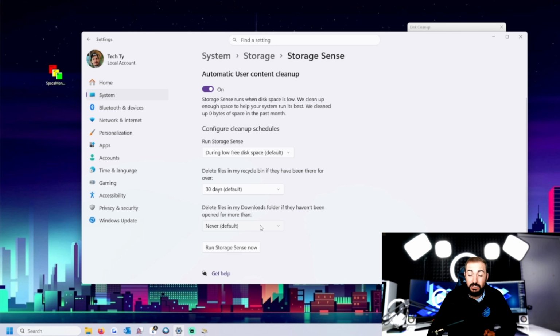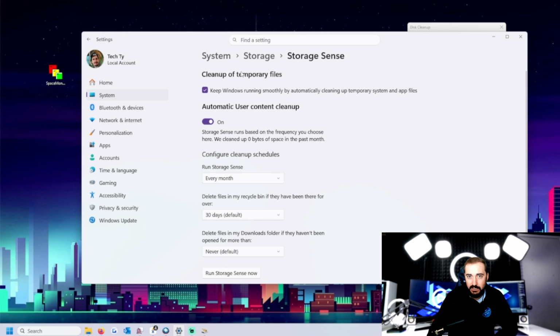It can also delete items from your recycling bin after a certain time period, and it can even delete files from the downloads if you do not open them within a certain time period, which, like I just talked about, downloads is usually one of the areas where there's a lot of junk, a lot of space that could be freed up, and that's definitely something you're going to want to check out.